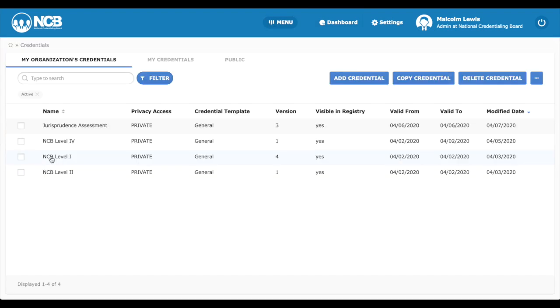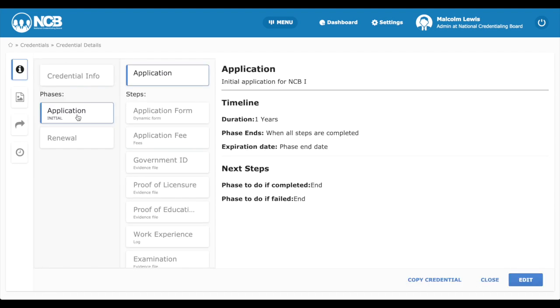Credentials define the requirements for each certificate managed by your board, and you can create as many as you need. Let's drill down on a credential to understand how it works. Notice how Certimi breaks credentials down into phases and steps. Phases let you manage separate requirements for applications versus renewals, and each phase is further broken down into individual steps. Each step represents a specific requirement that your candidates must complete in order to attain or renew certification.